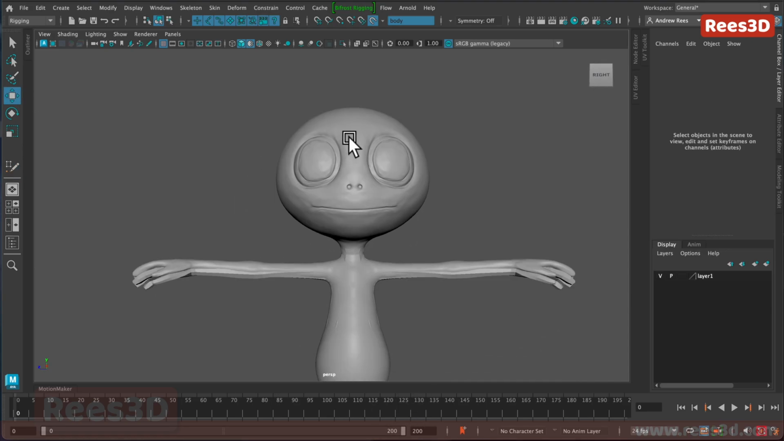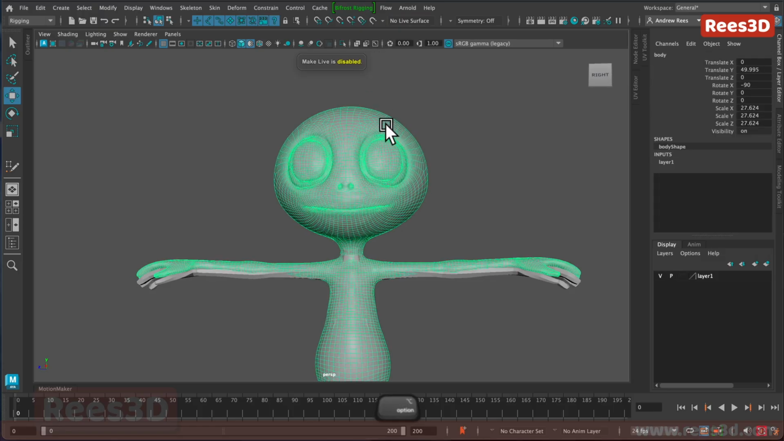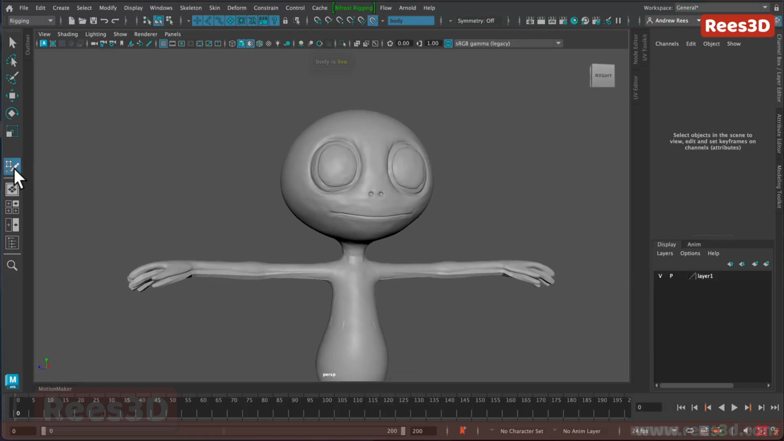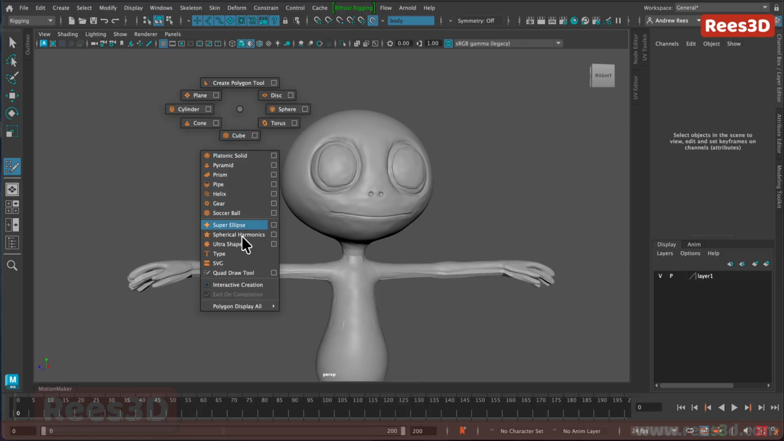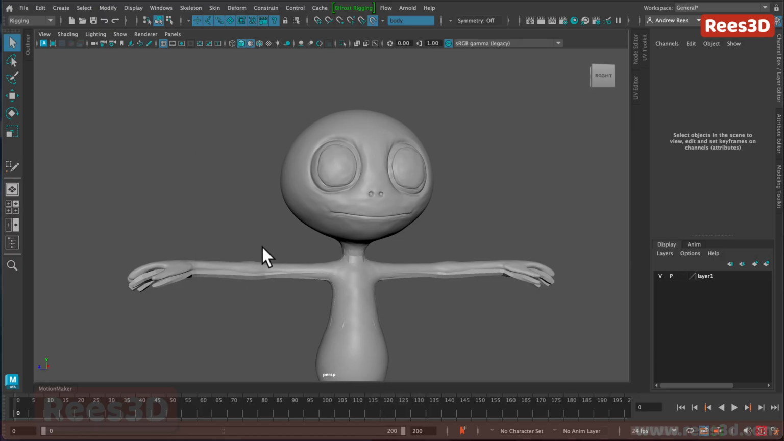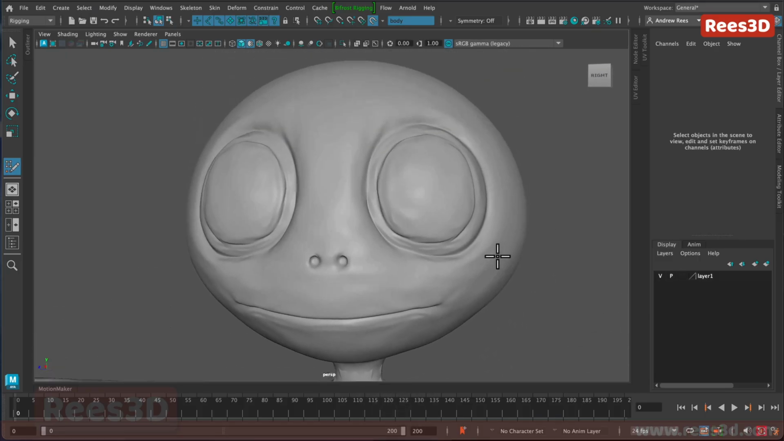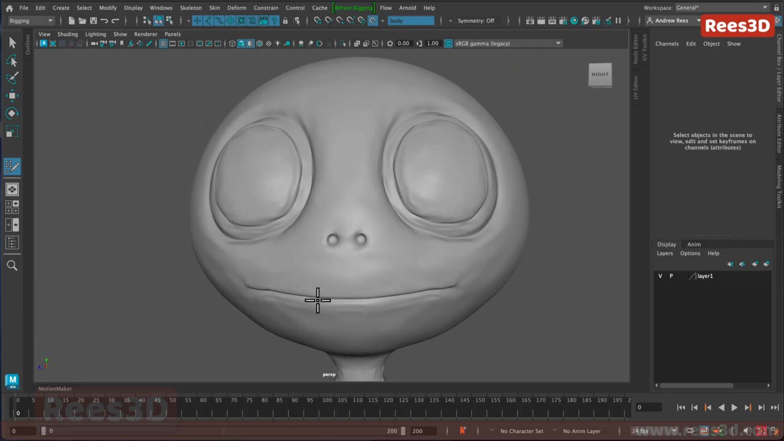I'm going to select the head here, and I need to make it live, so I select the head and make it live. Okay, and then I can go ahead and choose my quad draw tool. If you don't find it here, you can press the shift key, right click, and there you will find quad draw tool. Okay, fine. So now I can either start from the eyes or mouth.